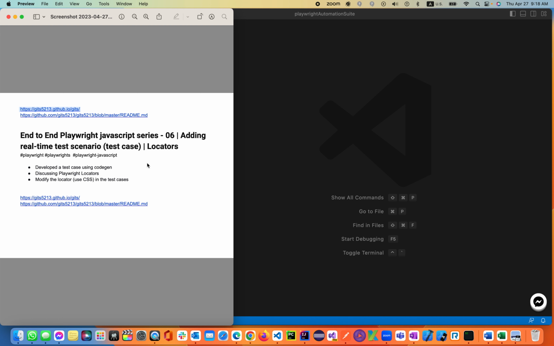So today we'll be discussing developing a test case using codegen, discussing Playwright locators, and modifying the locators to use CSS in the test cases.